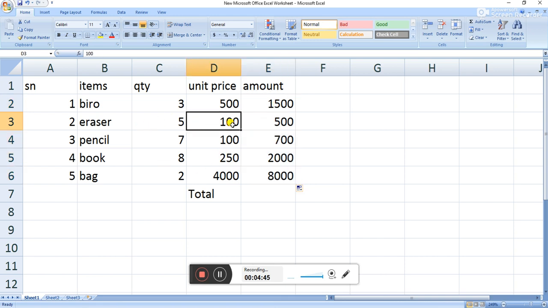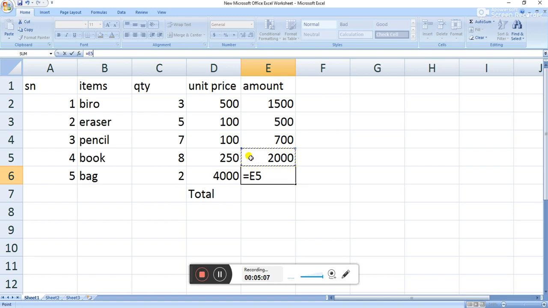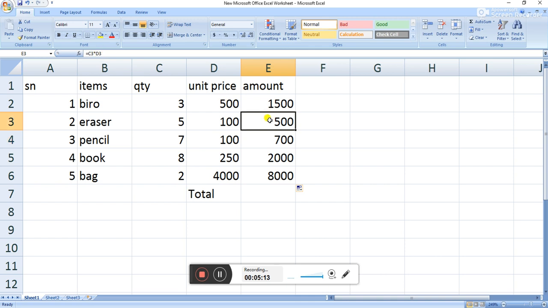So the system has multiplied this to get this for me. You can now see that all these cells are active cells that have been programmed to multiply whatever values are in the quantity and of course the unit price to return the value. For example, when you click here, you see the formula that brought that out. You click here, you see the formula. You click here, and you see the formula. So that's how we got that.